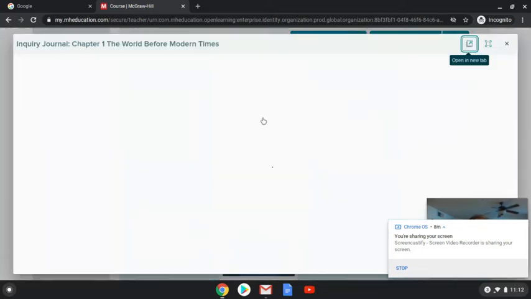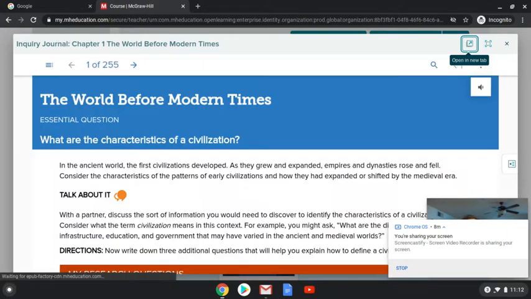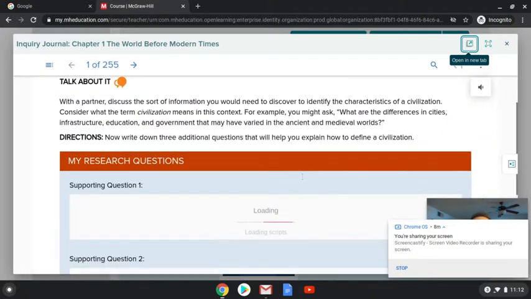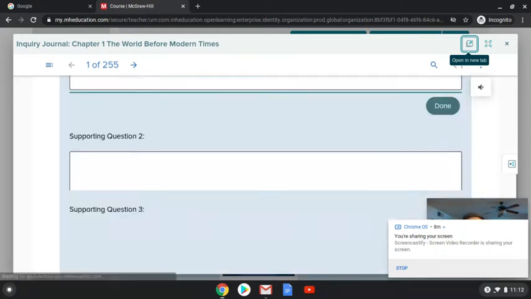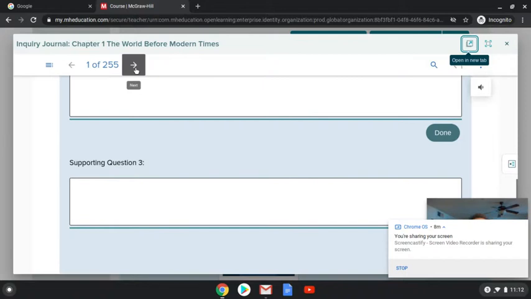I'll click on it right here, and you can see it's activities, it's little review things. Hey, we read chapter 1, lesson 1, so let's fill in this chart from your interactive journal, and you can assign it. I'll show you how to do that in a second. So you click on the journal, and it says write down 3 additional questions that will help you explain how to define a civilization. You can assign that. You can scroll down. You can go to the next page.